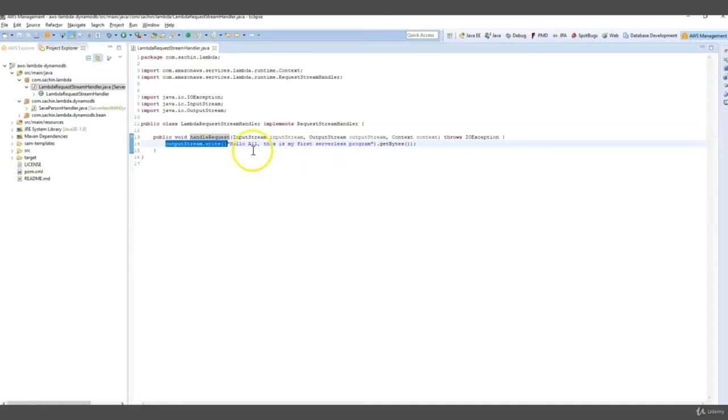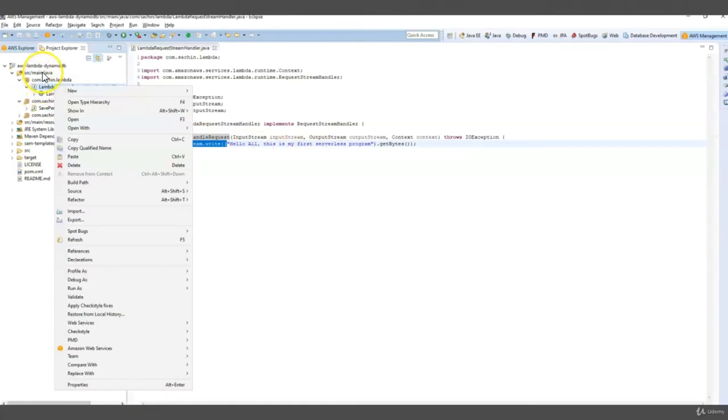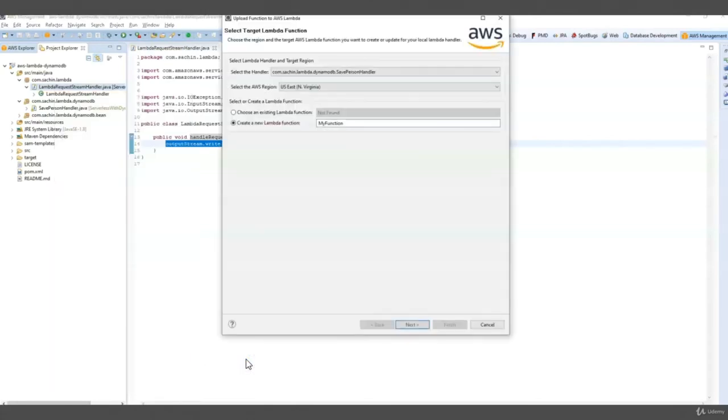Okay, so let's try to deploy this method into Lambda, which is in AWS. We have done the secret key and all the setup. Now we have to deploy it. Upload the function to Lambda. You can also run the function on Lambda from your local machine. We will come to that later, but before that, let's upload the function to AWS Lambda.